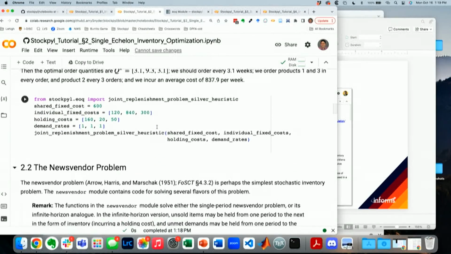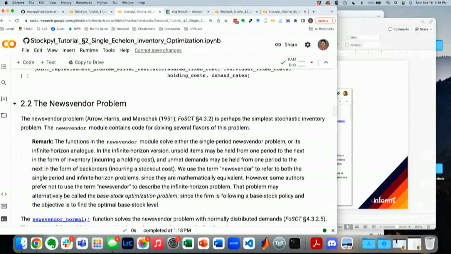Okay, so we'll skip this part. All right, we have the news vendor problem. I'll just mention that I use the word news vendor even if it's an infinite horizon problem. Normally when you describe the news vendor problem, you say it's a single period, right? The news vendor buys newspapers in the morning, sells them throughout the day, and then the period's over. The unsold newspapers can get salvaged, but they can't get saved until tomorrow. And if there's stockouts, you can't save those until tomorrow either, right?